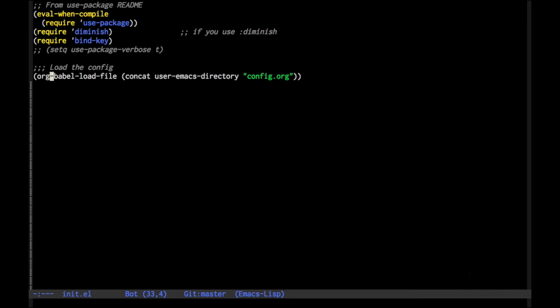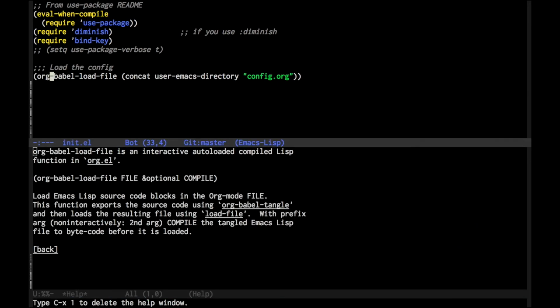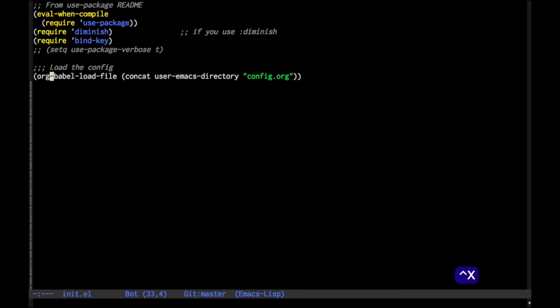So I'm going to get the actual file path for my config.org, and the special function here is org-babel-load-file. If I do Control-H F to show the function documentation, it says I'm going to load up the Emacs Lisp source code blocks in the org mode file. This function exports the source code using org-babel-tangle, and then loads that resulting file using load-file. So what this means is that having those source blocks denoted with Emacs Lisp is very important.